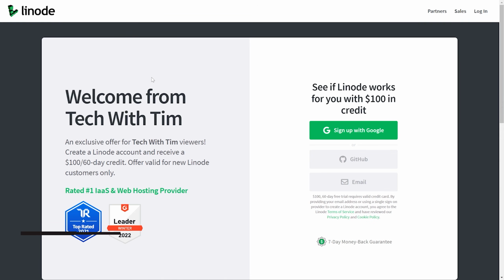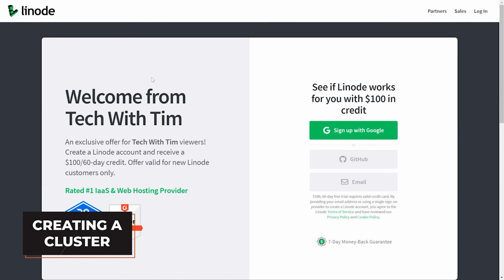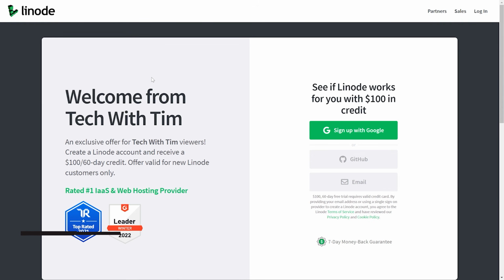Alright, so I'm on the computer, and the first thing we need to do here is create a Kubernetes cluster. Now there's 2 methods to do this. The first way is to use a cloud provider like Linode, which is what I'm going to do in this video. The second way is to set this up locally on your computer using something called Minikube.